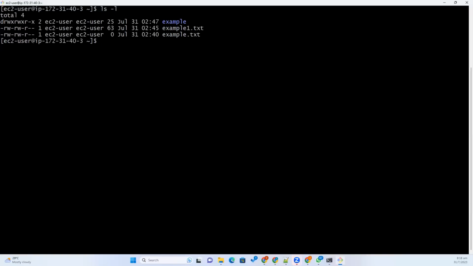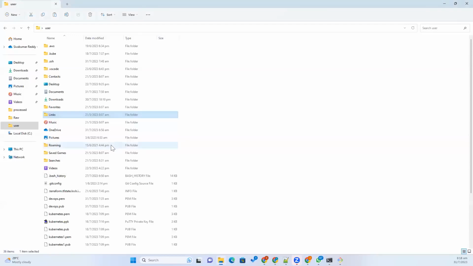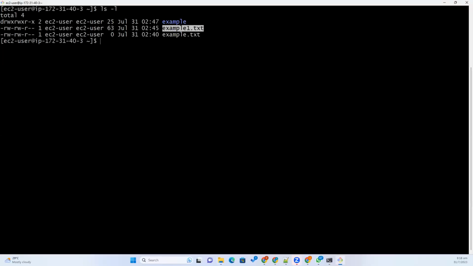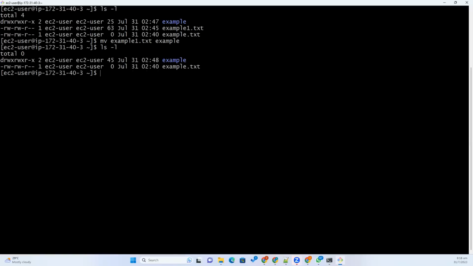I want to cut this. You know how to cut. Generally, you will press Control X. If you want to cut here, that is nothing but move. Move example1.text into the example folder. Okay, this is cut here and it is copied inside.